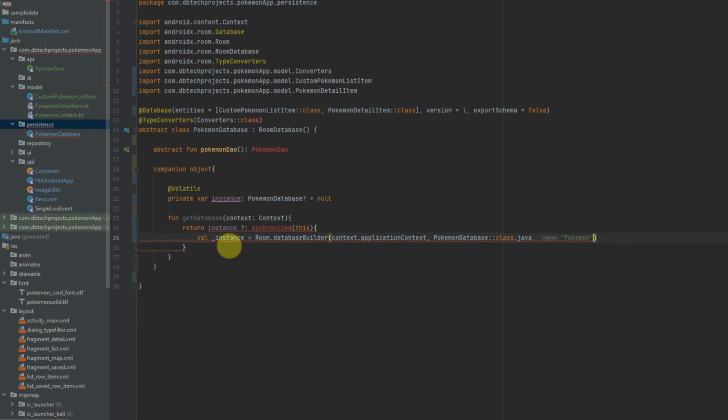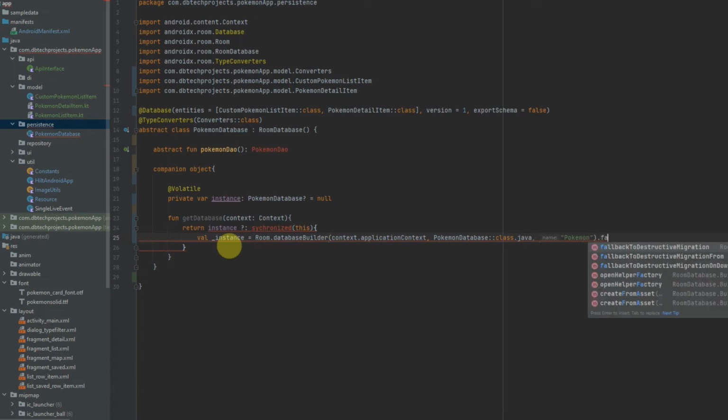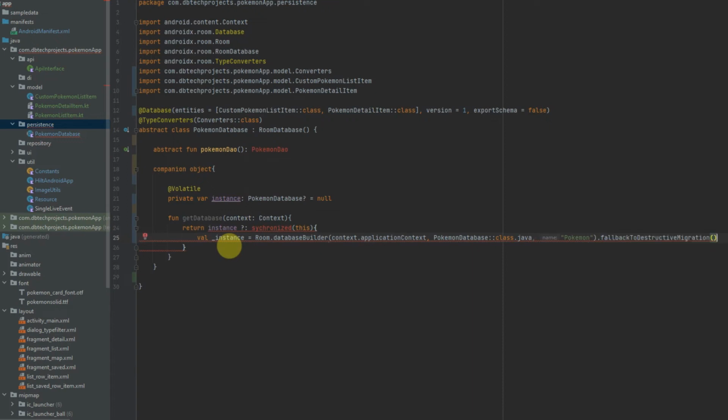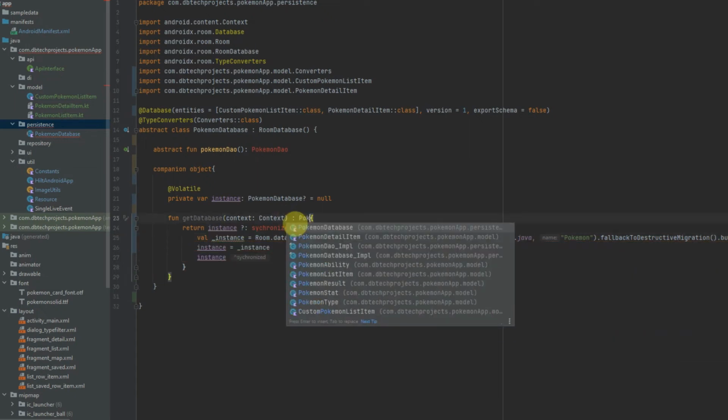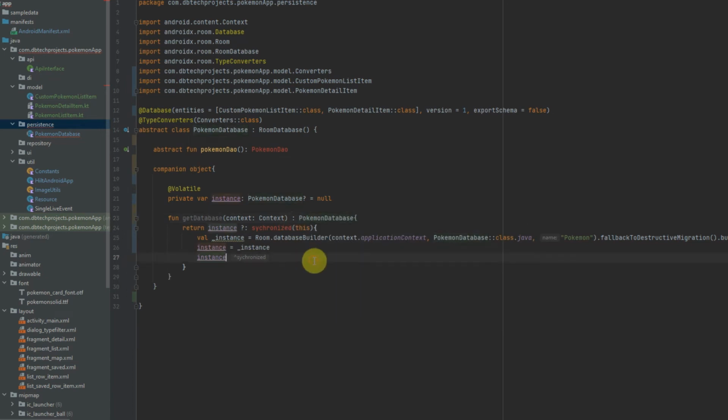And then we need to use this method, fallbackToDestructiveMigration, and then call .build. And then we just need to add Pokemon database as the return. And now that's done, we can go ahead and create our Pokemon DAO.